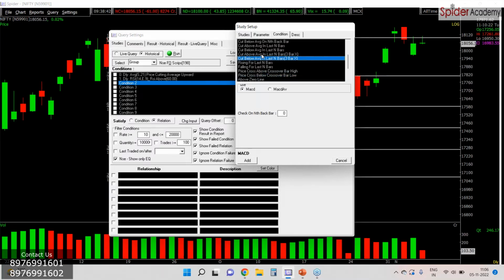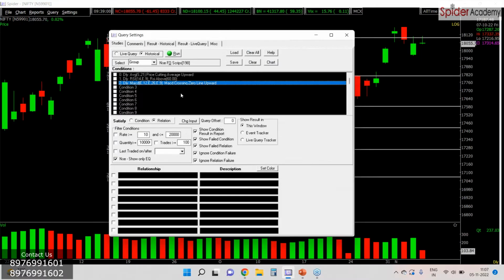So for now, I'll select that it should be above zero line. So I'll choose crossing zero line upward. So when the MACD is just crossing its zero line, in MACD we have a zero line. So if it's crossing zero line upward in the recent candle, I want it to be considered in my query. Again on the latest candle, I'll click on add. So here are my three positive conditions that I have selected.